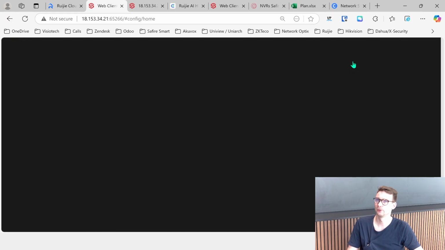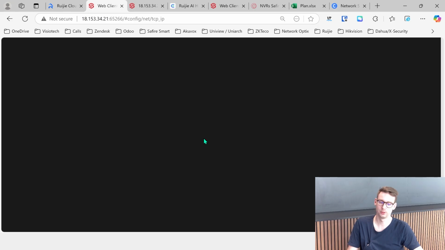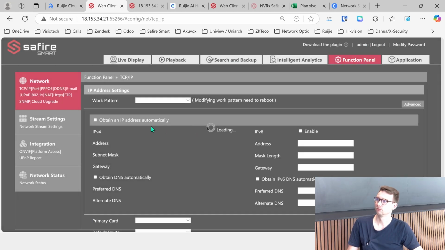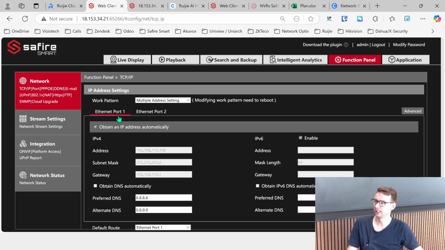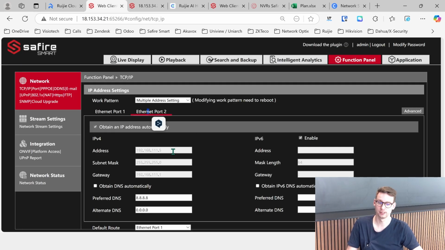Okay, what we're going to do first, we're going to go into the network settings, therefore into network TCP/IP. So you can see that's a dual LAN recorder. You can see it here right away. You have Ethernet port number 1 with the IP range 192.168.110. And then we have Ethernet port number 2 with the range 111, as you can see here. Here also in the camera, 111. So basically, we've just accessed our NVR through the second Ethernet port. Exactly.